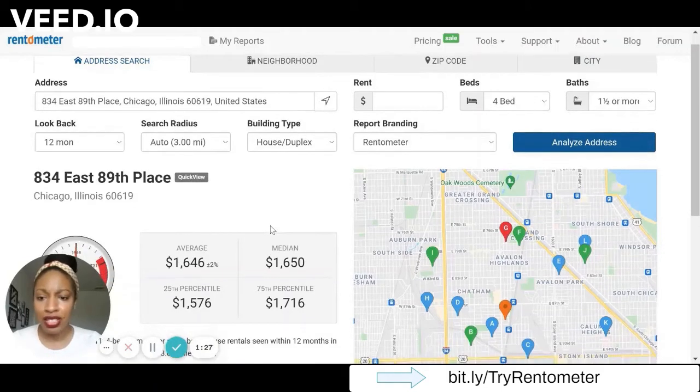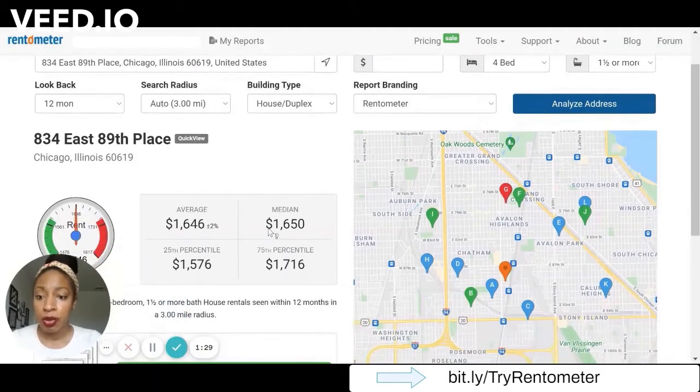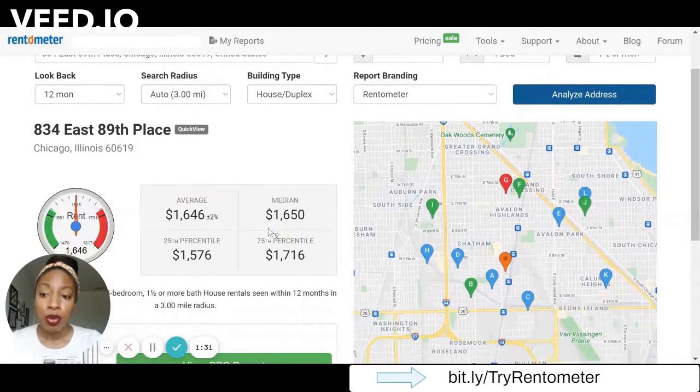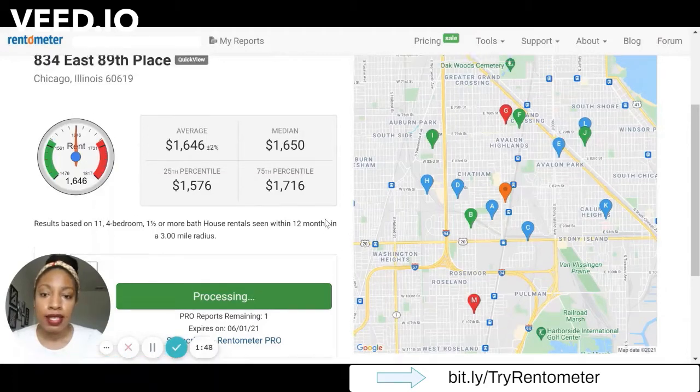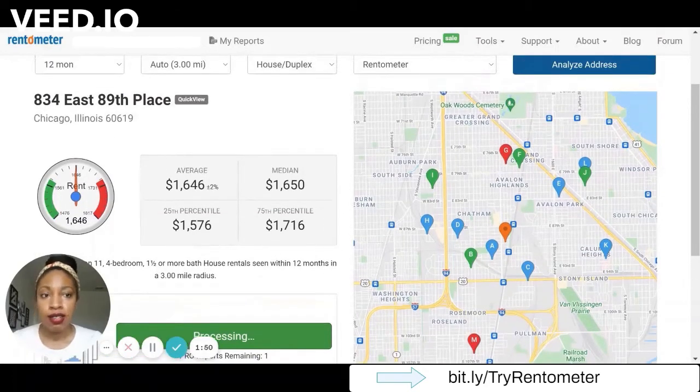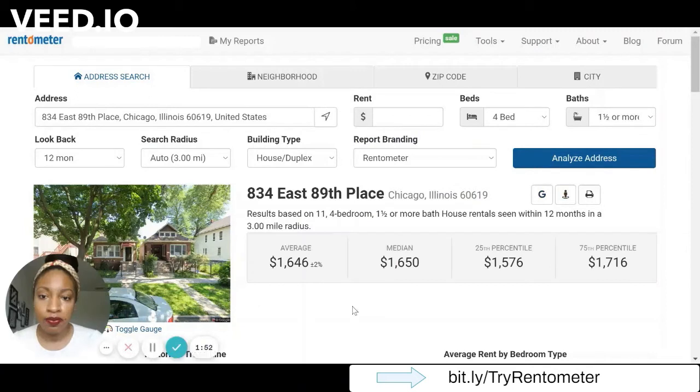So as you can see, it gives you these numbers, right? But then if you want a more in-depth look at the history of the rental rates in that area and the different properties that it's comparing and analyzing to give you this number, that's where the Pro Report comes in. So I'm going to click on Pro Report, and it's going to process, and then it's going to open up the screen. So as you can see, this is the example property I'm using.